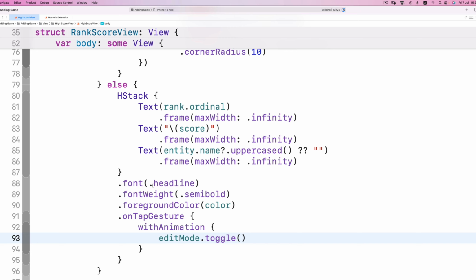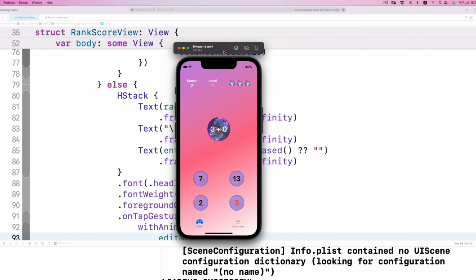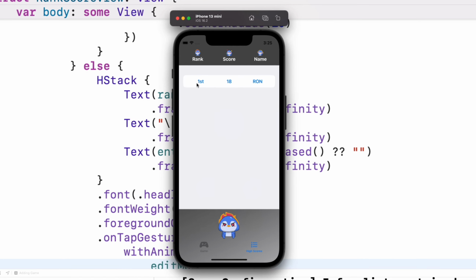And let's see what we have so far. So I'm going to play. First of all, let's go back to the high scores. So we see first place with a score of 18. There's Ron. Okay, that's pretty awesome. So it works. Let's click on this. I tapped on it. And I'm going to change my name to, I don't know, Superman. Whatever. And save. And now it updated the name to Superman.